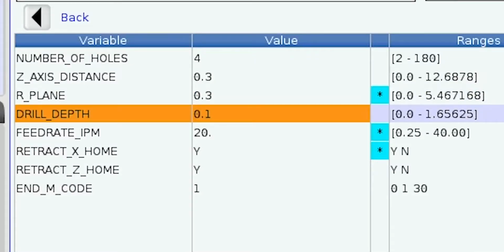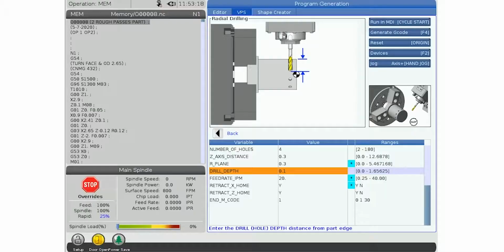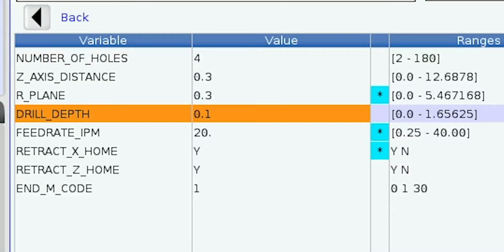The drill depth line, of course, sets the depth you'll be drilling to. It's the dimension from the edge of the part to the bottom of the hole. The drill depth on the print calls for a 0.6 depth, so I'll enter 0.6.